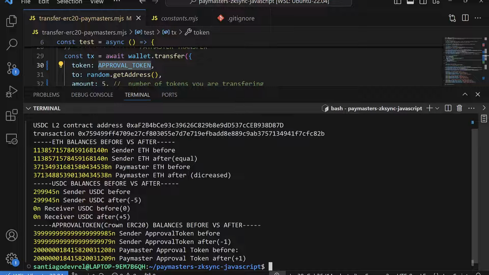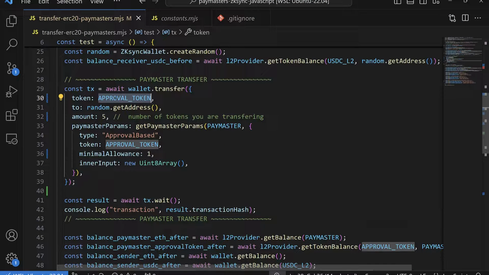we can see that the sender USDC balance is the same before and after, and also the receiver USDC balance is the same before and after, because the thing that we sent was the approval token, not USDC. So that's the only parameter that you need to change in case you want to send a different token, or if you want to send another token that you created, then you will just need to change this.